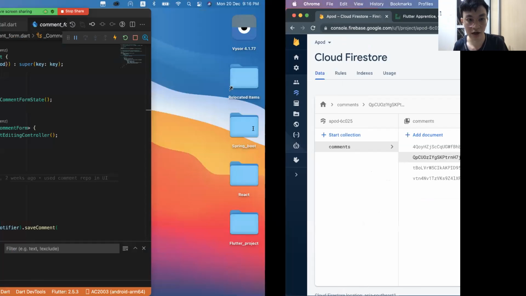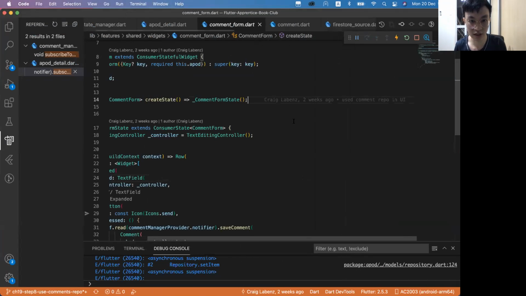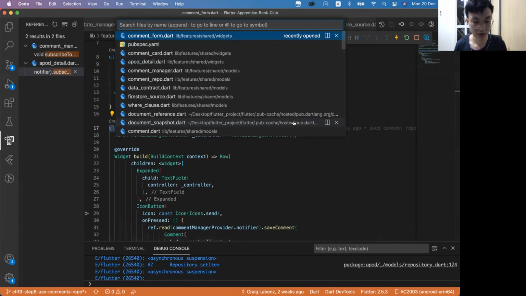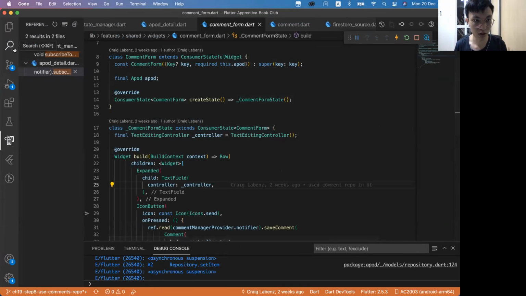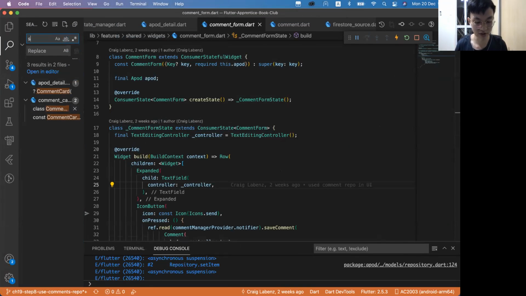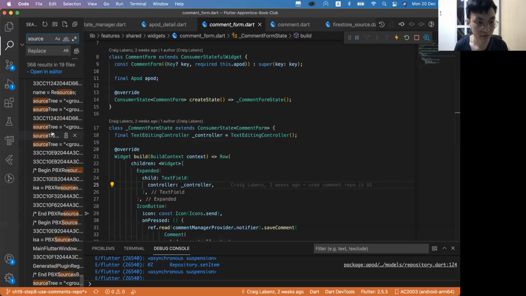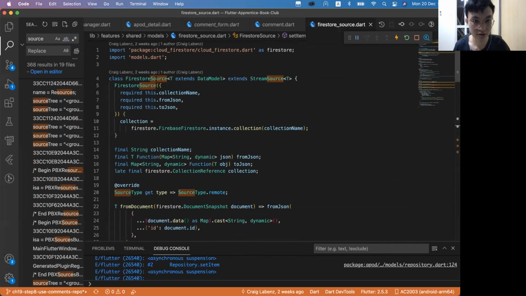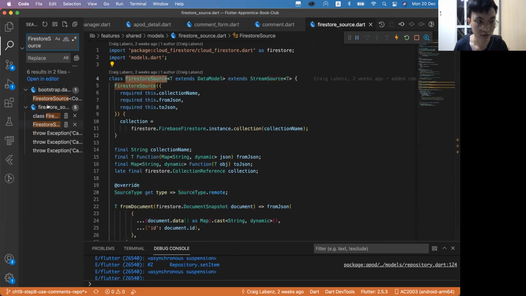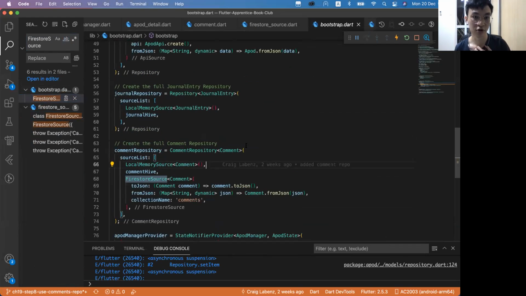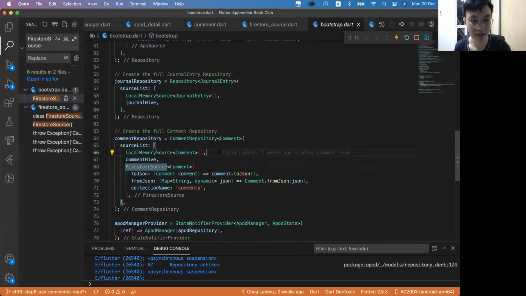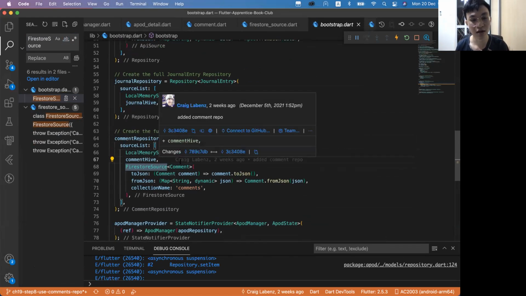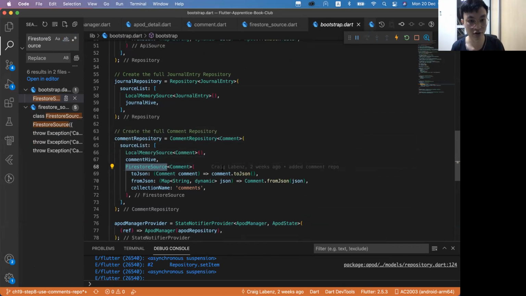And something I forgot to introduce is, where is it? I forgot what the file name is. Firestore data source. All right, Bootstrap. So we run the Bootstrap every time we start the app. So just now, as I said, we have the local memory and we have the Hive for consistency. And now we added a Firestore source for this.